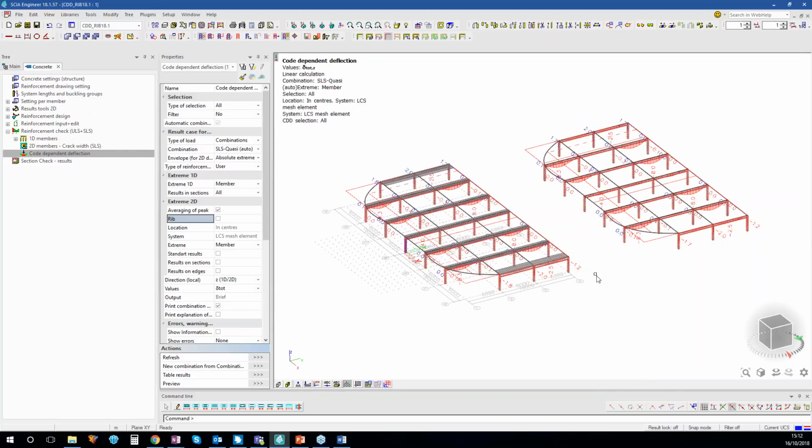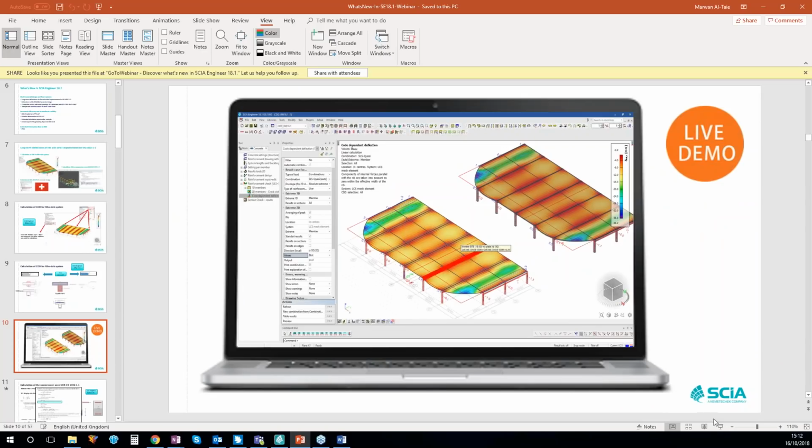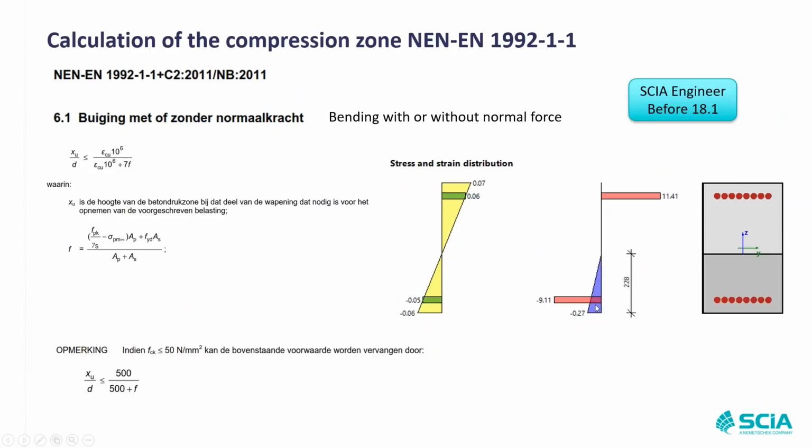And as a conclusion, I think now we have a better solution for the calculation of the CDD. You can model your beam as a beam, or you can model it as a rib. There is no issue. In both cases, you will be able to do the calculation. So I'm going back to the main presentation.